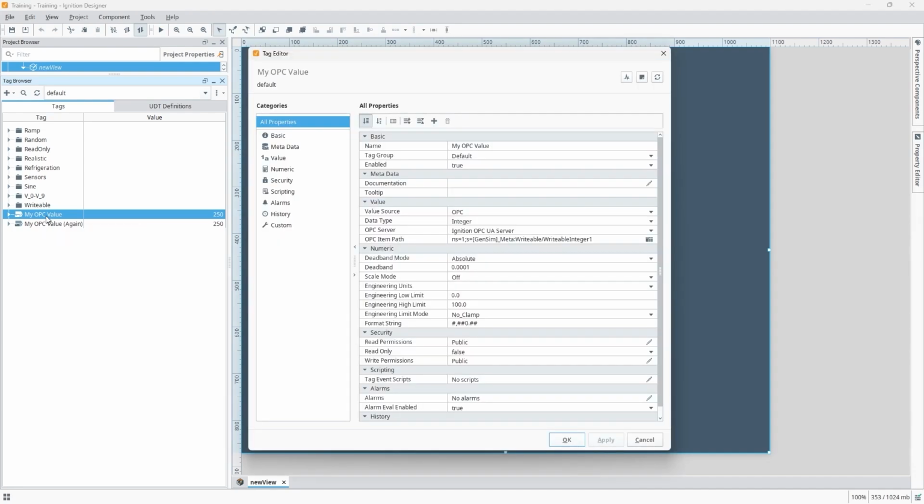In the tag editor, we can go to the numeric properties to find the scale mode property. The scale mode is set to off, meaning we aren't doing any conversions on this value. But if I open up the dropdown, I have a few different scaling options to choose from. The most common scaling option is linear, and that's what we'll need here. Depending on your needs, you can find details on all our scaling options and the functions they use in the Ignition user manual. I've attached links to those resources below this video.